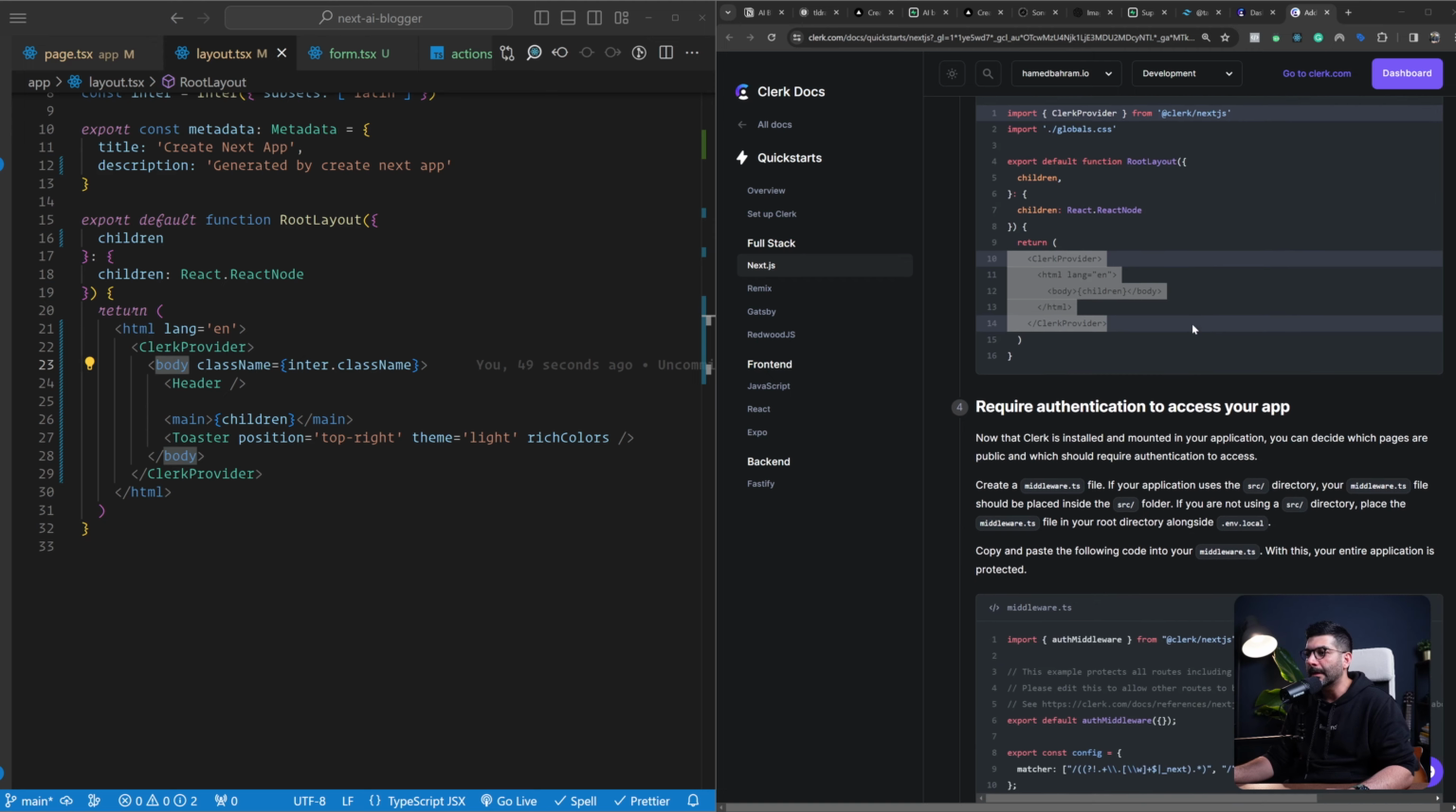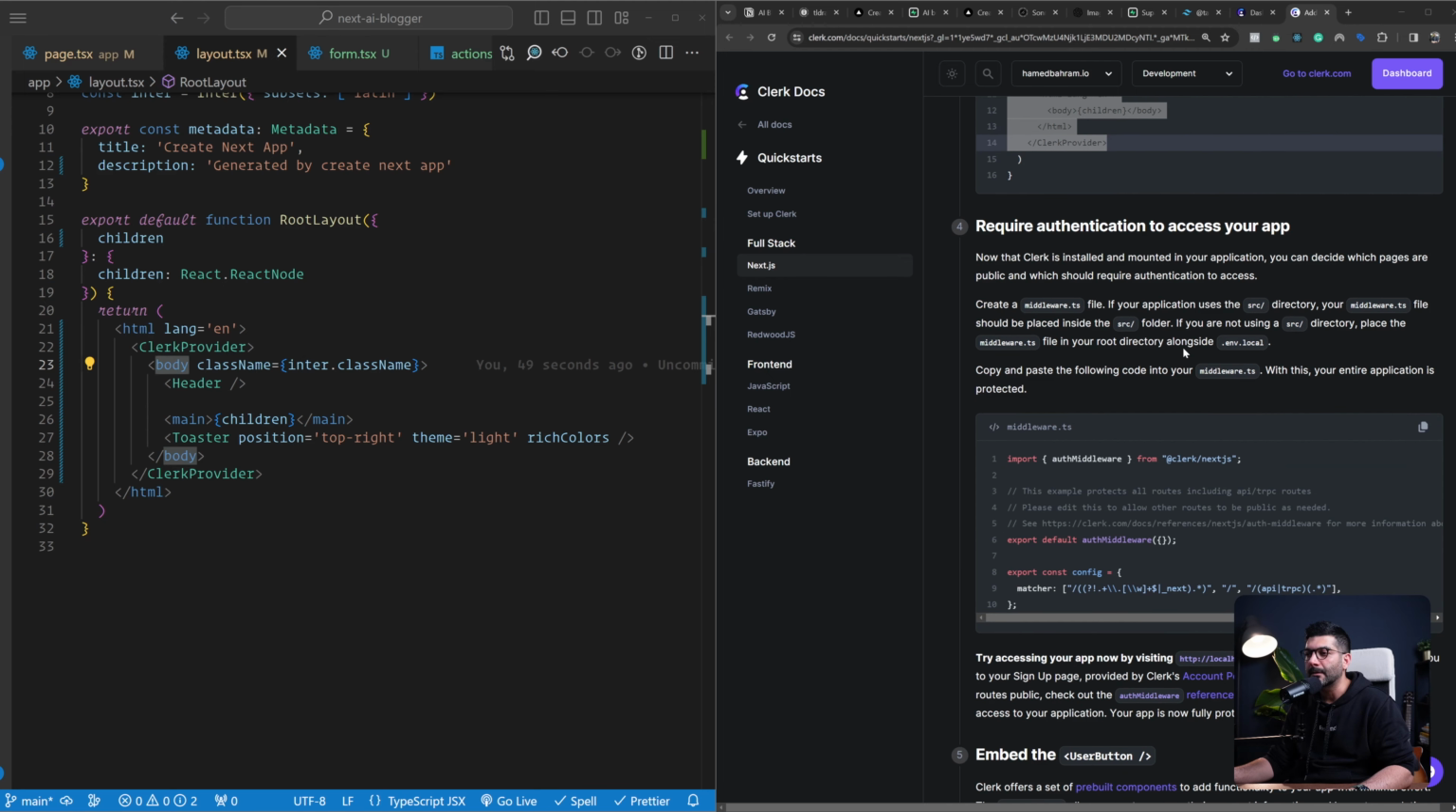Now, the next step is to add a middleware to then require authentication and pass in what paths you want to be protected or not. So you can add in a middleware to your Next.js app using this auth middleware function that comes back from Clerk.